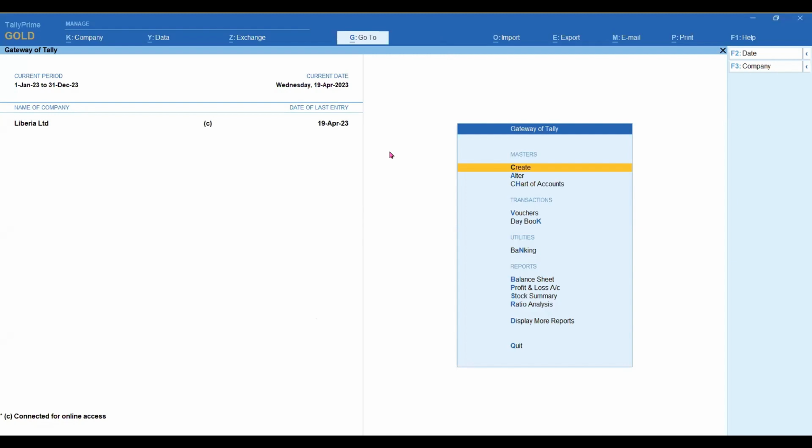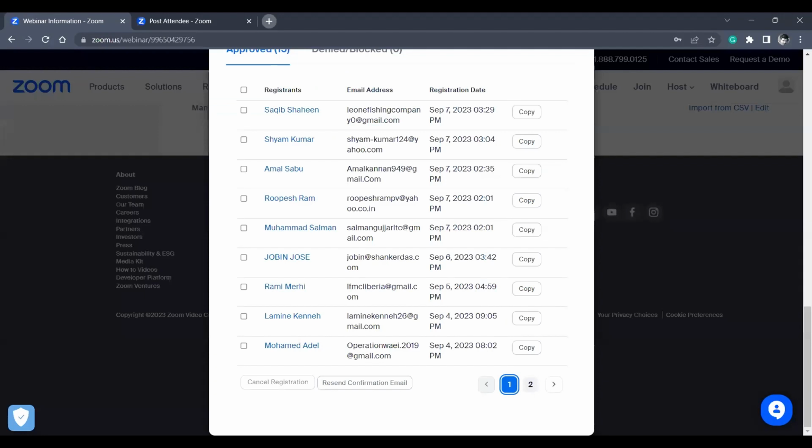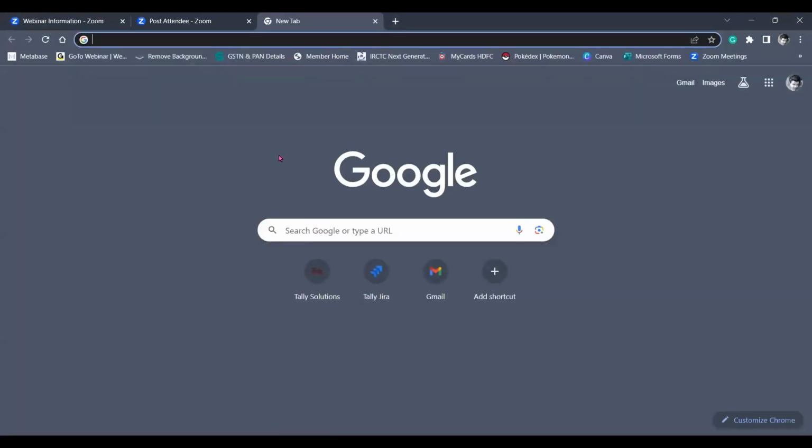The next thing is I have to log into my browser now. Let me share my browser screen with you all. In the browser, we first need to log into TallySolutions.com, like how we log in for the control center and everything. The same thing we need to do for browser access as well.